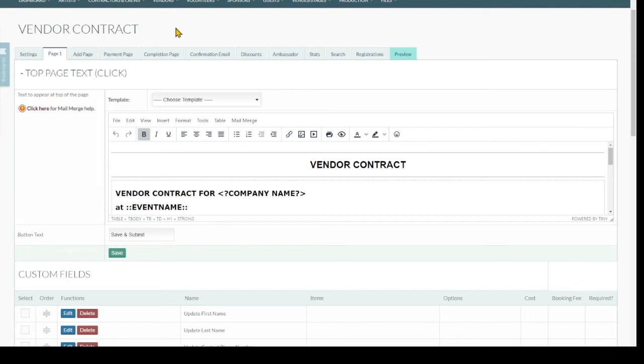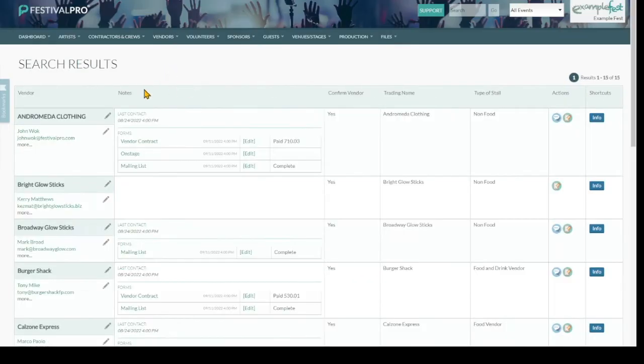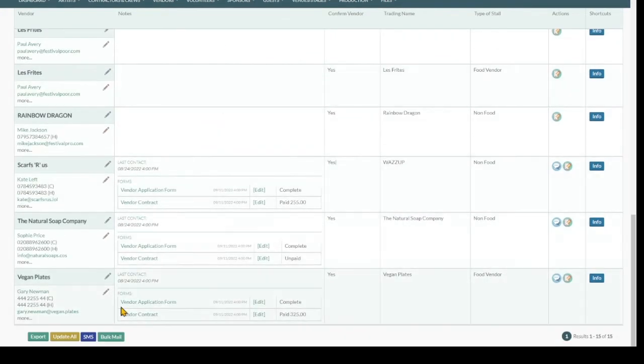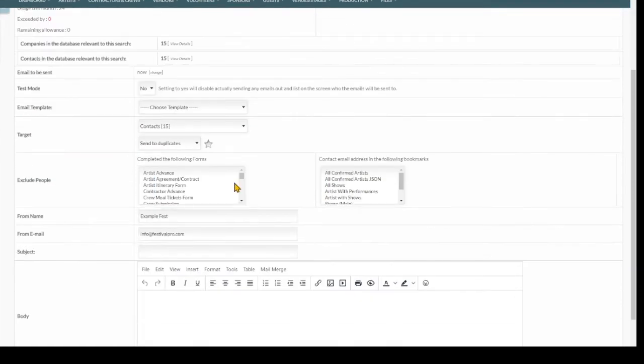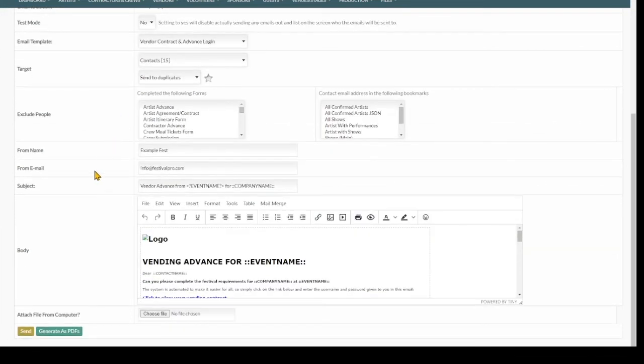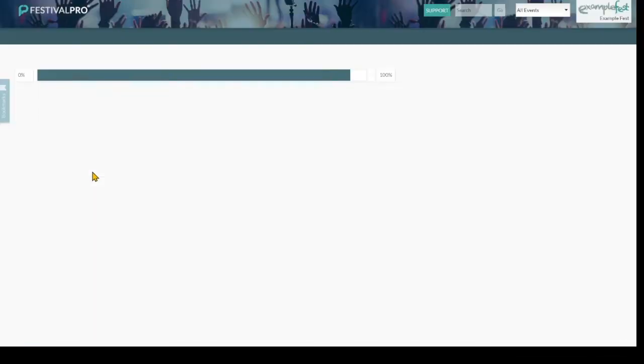to our confirmed vendors. To do this, we're going to go to vendors and view all confirmed. And in here, we're going to be able to go down to the bottom and bulk email this out at once. You could click on an email address for somebody, take you to the same screen. And we have an email template called vendor contract and advanced login. And we can send this out to all of our vendors.